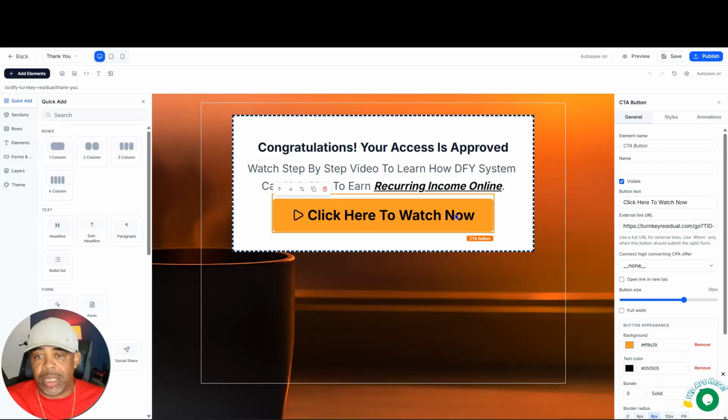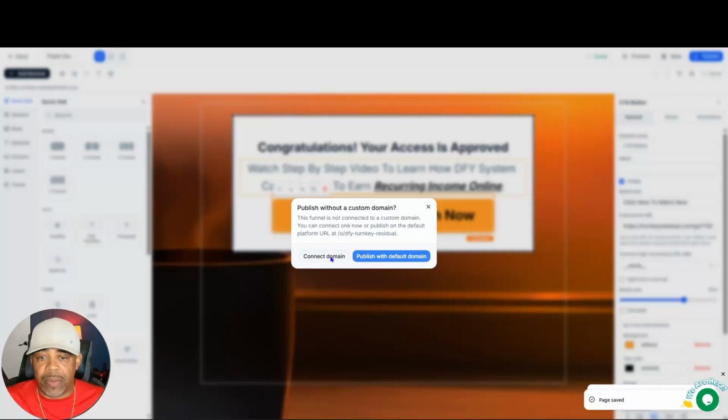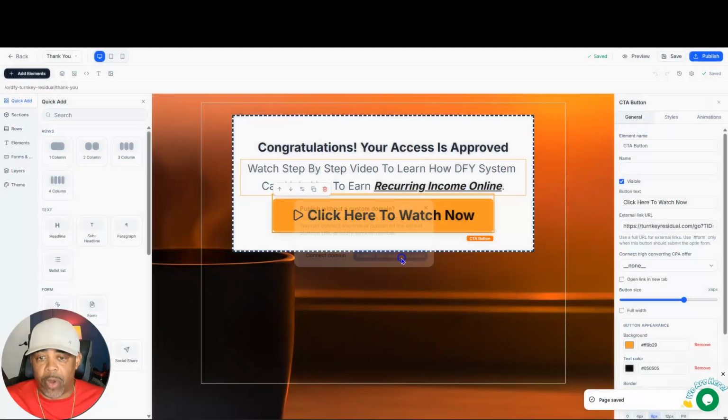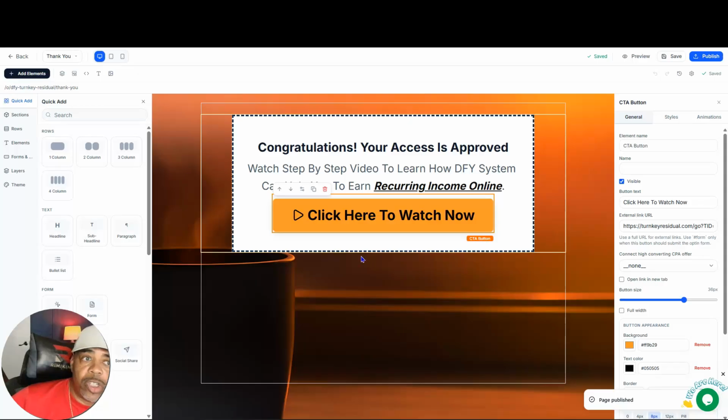But make sure this button is going to where you want it to go. On each page, the thank you, and on the opt-in page, make sure you click save. Okay, you're going to save it and then publish without a default domain. Click publish and it's good to go. So that's what you have to do to get things set up as far as the funnel is concerned.